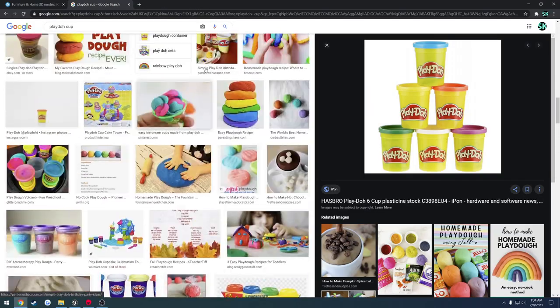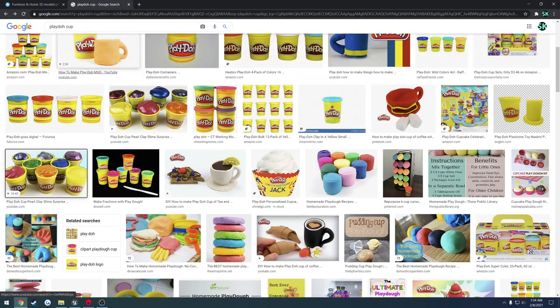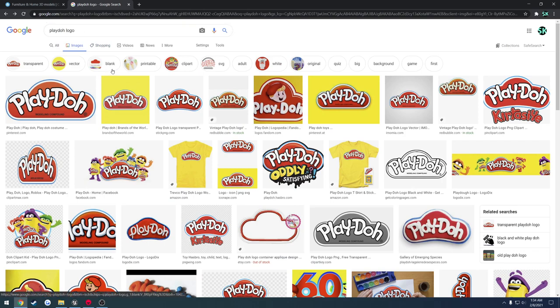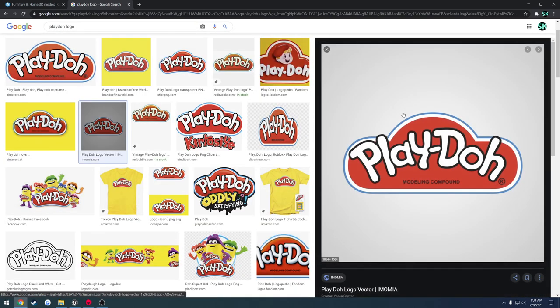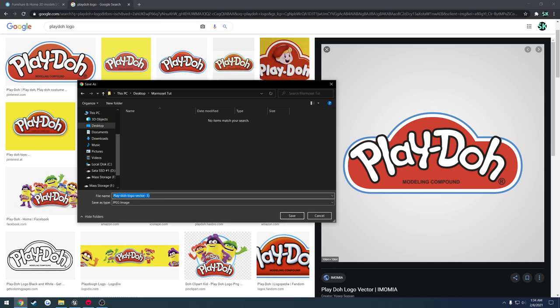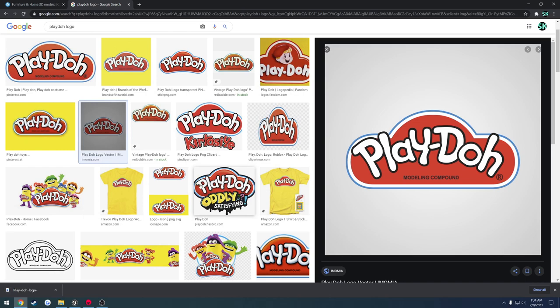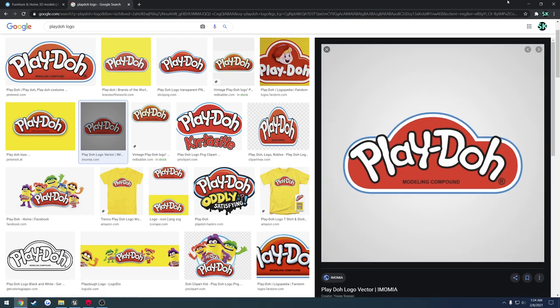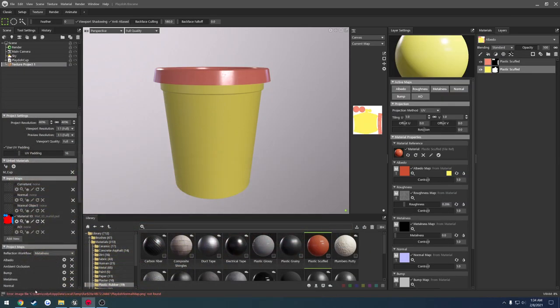So if I go ahead and go back and search for Playdoh logo, I'm gonna try to find a square image like this guy right here. So you can just right click, save image as. I've already saved it there, but I'm gonna do it again. And save. Now I want just the logo. I don't want any background or anything like that. And that's where I'm gonna go ahead and use GIMP.